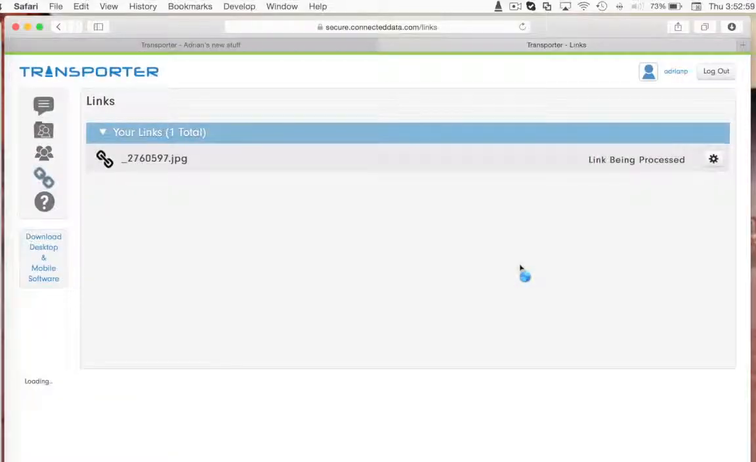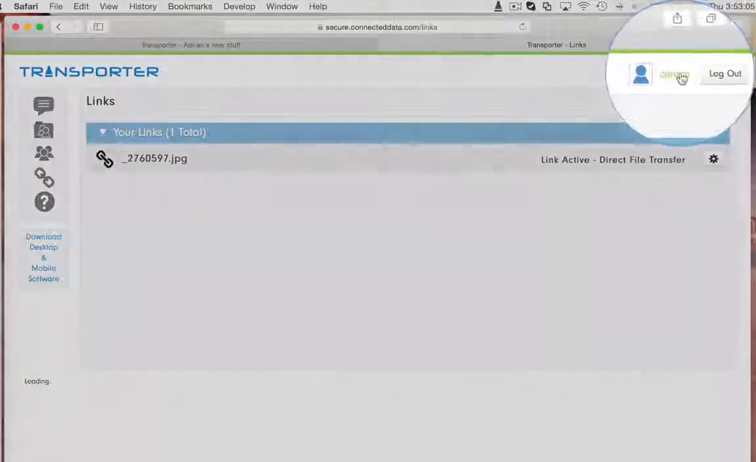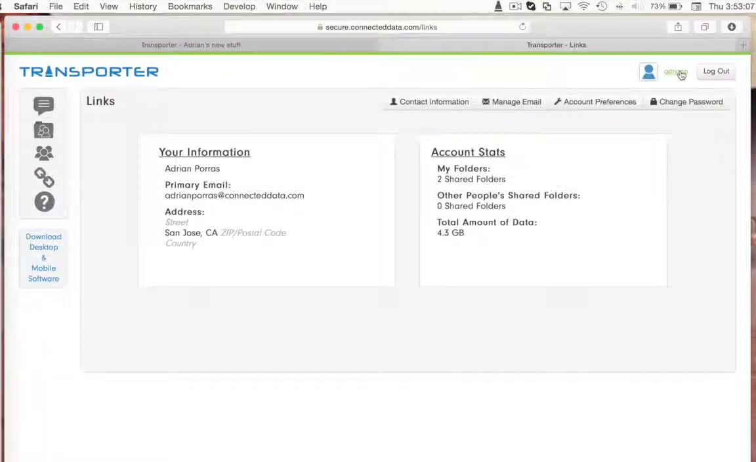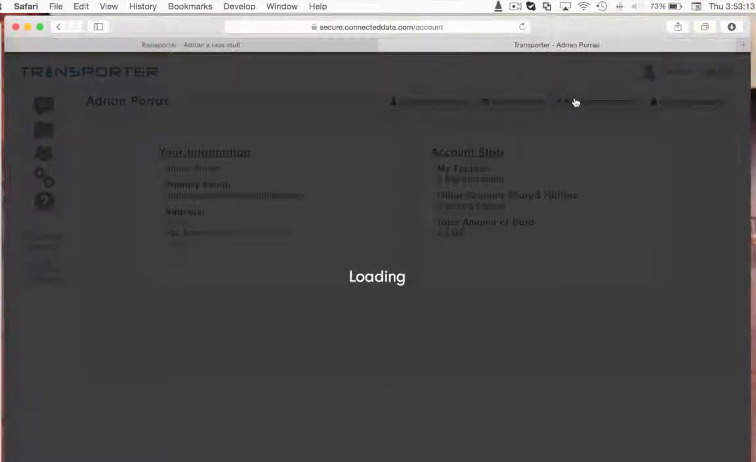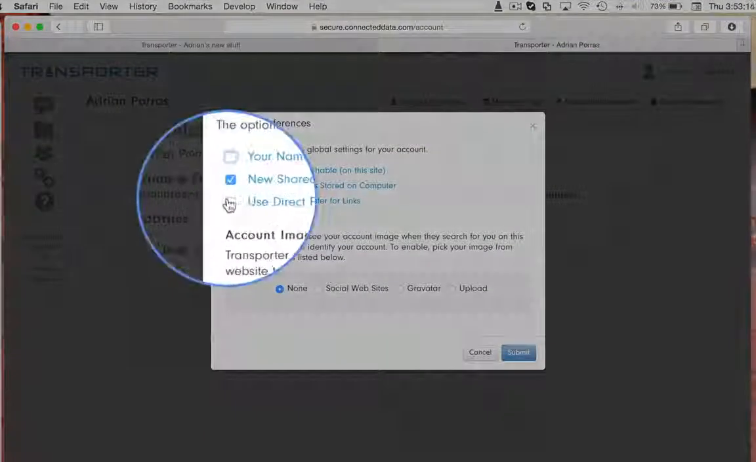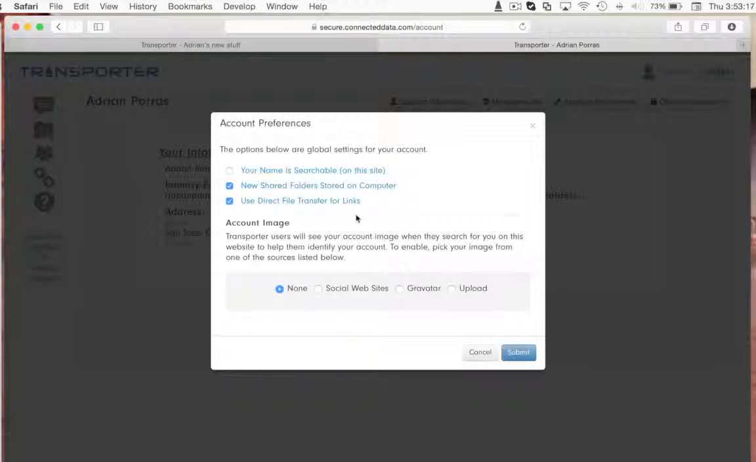Now you may be wondering how to change the default setting for your link type. That's really easy. You just come up here to your account settings. And if you would like to always have the direct link style, then you go to your account preferences and click use direct file transfer for links right here and submit.